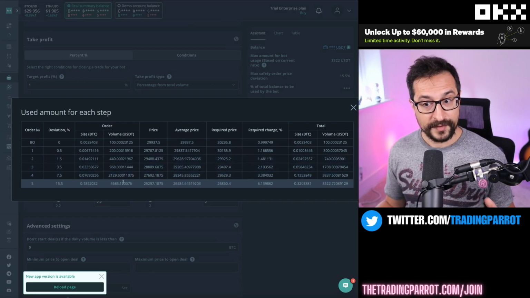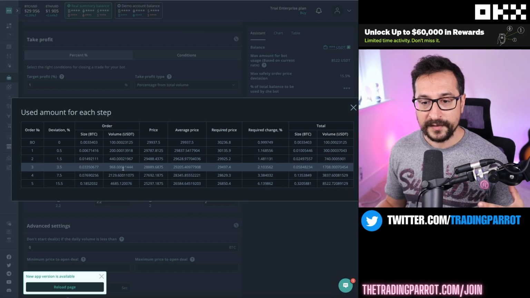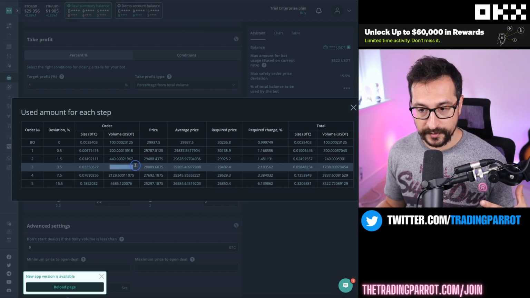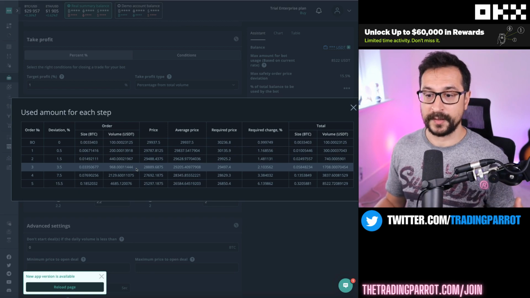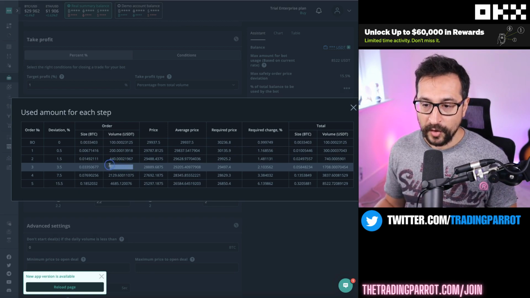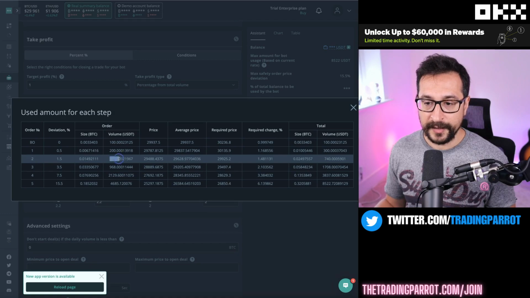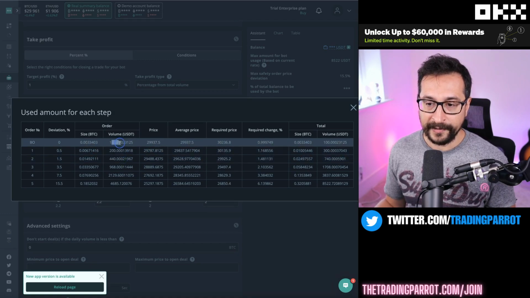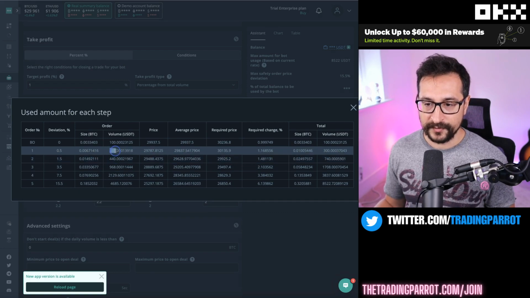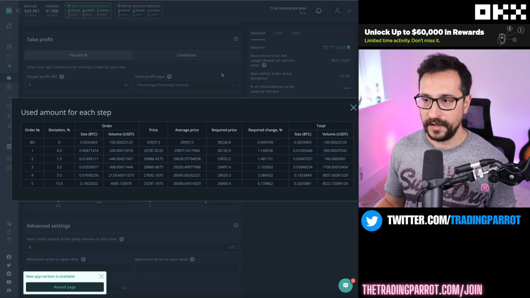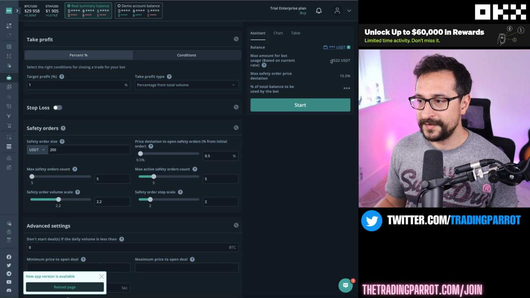But you have to understand that if we have filled, for example, 3 safety orders, the total volume that has been already deployed in that particular deal is the total of adding 968 plus all the higher orders. So it's 968 plus 440 plus 200 plus 100. If you dismiss the table, you're going to notice here this number.